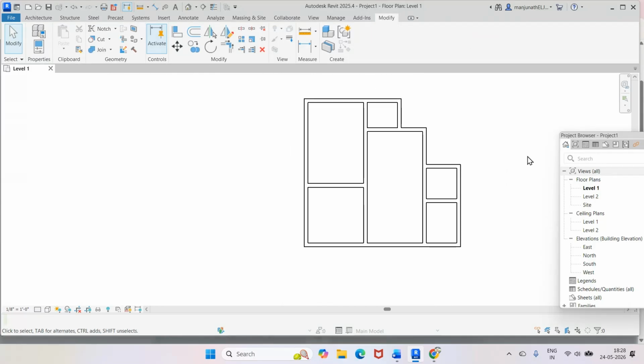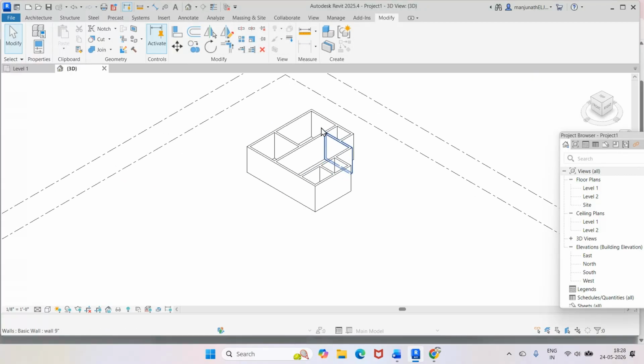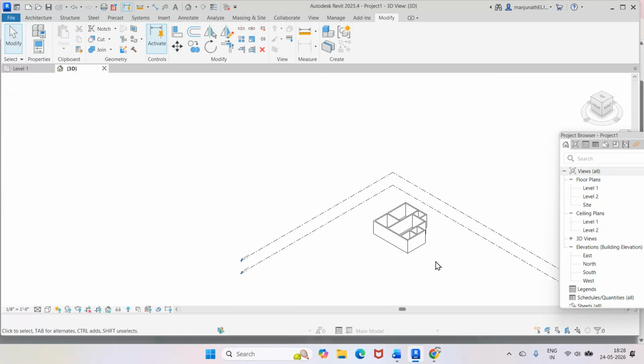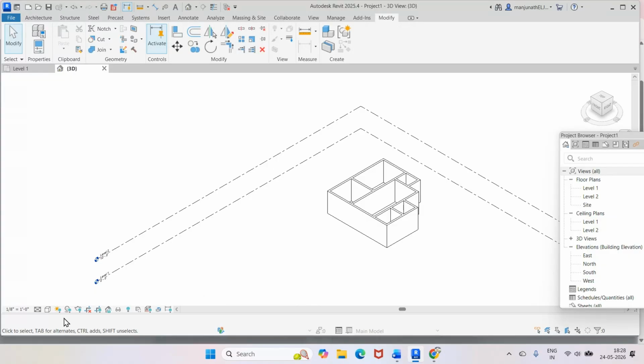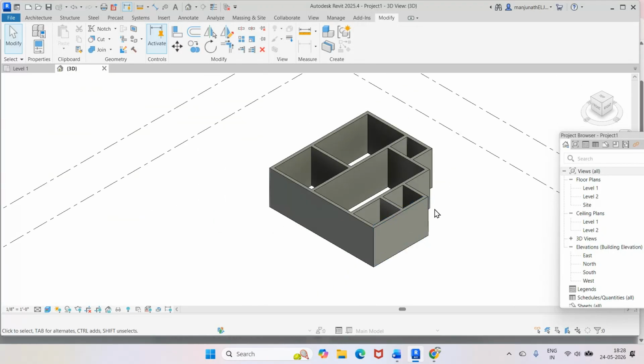This is the actual plan that we have considered in level 1. But how exactly will it look in 3 dimensions? To do that, I will go to wall 3 dimension. Now you can see this is the actual thing you are going to see in the 3-dimensional drawing. Now I will go for realistic. So now it shows the way you are looking at it.